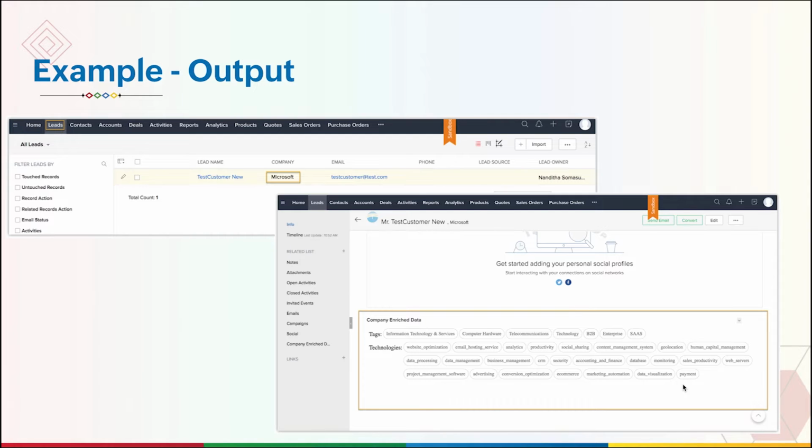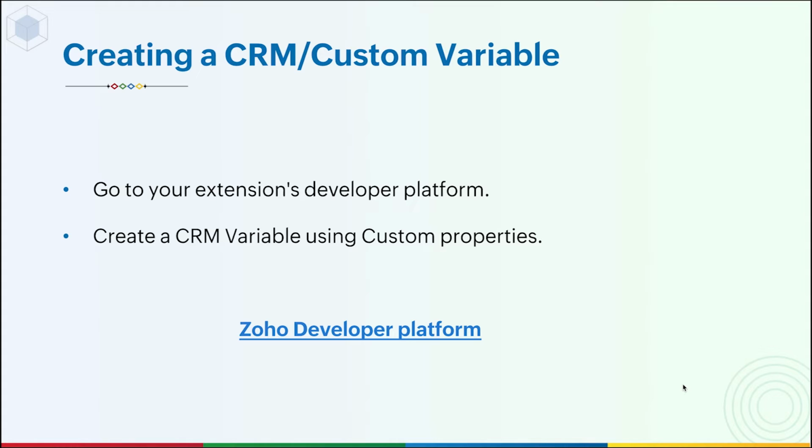So now that we have seen a scenario on where CRM variables can be used, let's go ahead and see how you can create a CRM variable. In order to create a CRM variable, we'll first have to enter into our Zoho developer platform and then enter into the extension for which we want our variable to be created. So let me go to my Zoho developer platform.